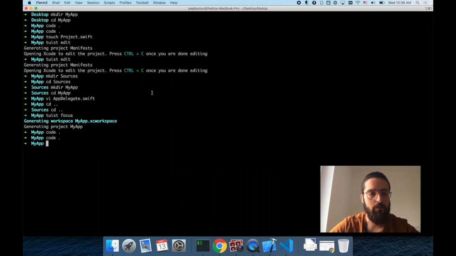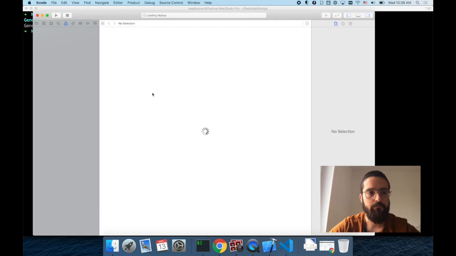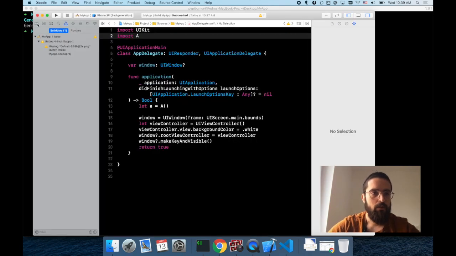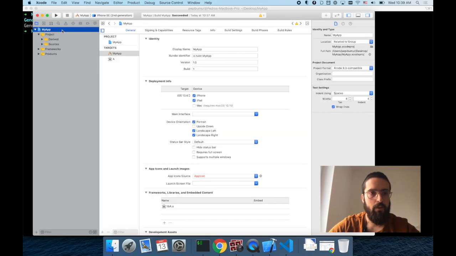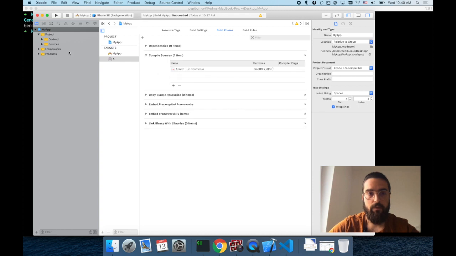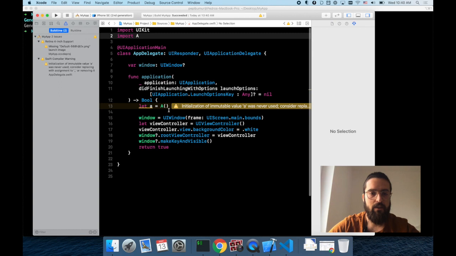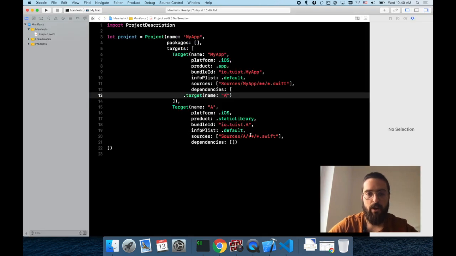So I go back to the terminal and then I do Tuist focus. And let's see what I get. So I open the project and then I see that I have an app and I have the library with the sources in it. And I should be able to compile the app if everything went well. Boom, and it works. I can actually go to the app delegate, and then I can see that I can import A and I can use A properly. So I will close the project and I will go back to this one.